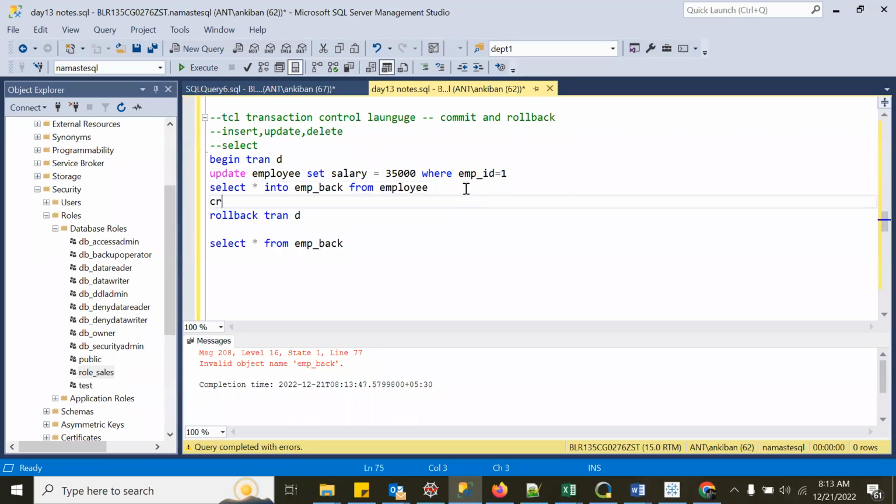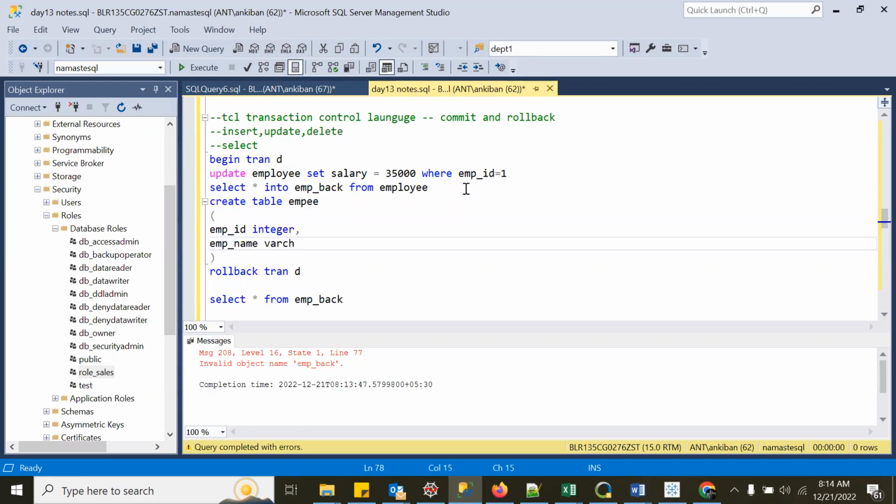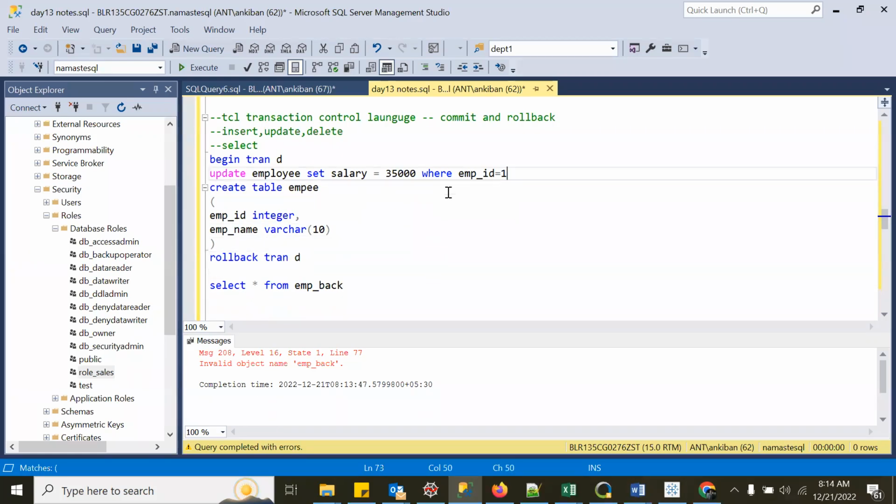Let's try to create a table, a normal table. Create table EMP. Okay. And EMP ID, sorry, integer, and EMP name. Okay, let's run this now. So I will just remove this, and I'm going to run this. Okay, it says 1 row affected.